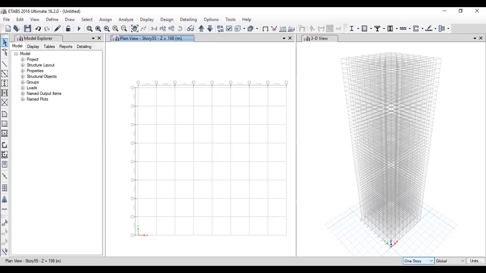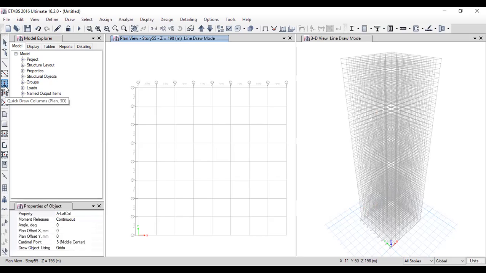There are many advanced options actually. If you are drawing only one story, you will keep this option, but at the same time you can draw all the stories. I check all stories. Okay. So I'll quick draw the columns, right? Quick draw the columns.